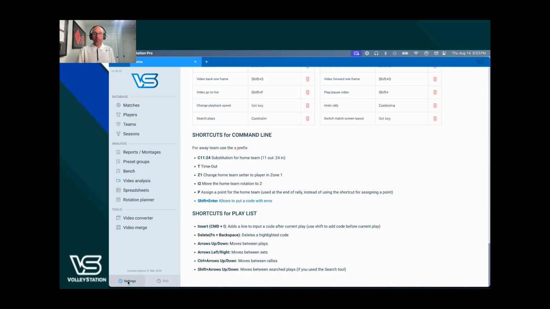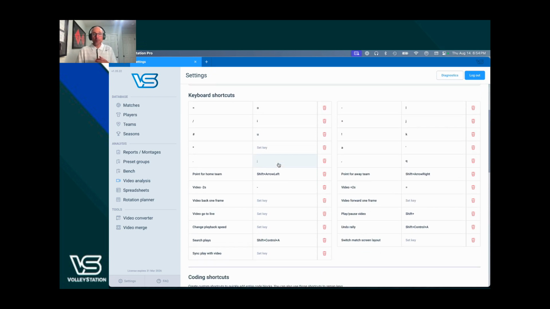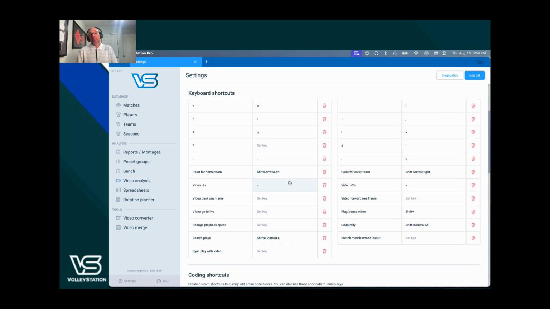Next is the settings. If I click here, I'm going to be brought to what I call the global settings. These are settings that hold no matter what season you're working on, no matter which match you're working on, etc. Generally, you're not going to notice too much of a difference if you change these things here. Same thing with the keyboard shortcuts, but this does give you an opportunity here to change the way you control video while in the match screen, not in the video analysis screen.